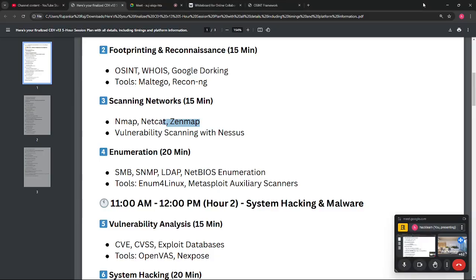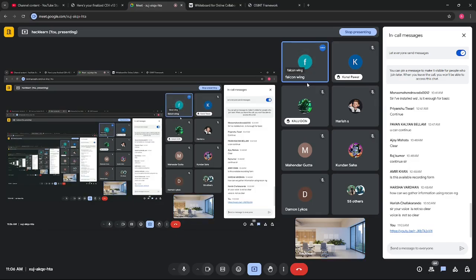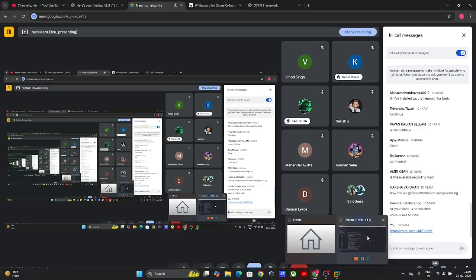And someone's mic is open. Please close your mic. Please close all of your mics after telling something. Falcon Wing, please close your mic. Falcon, please close your mic. Please close all of your mics, because once your mic opens, it starts echoing.